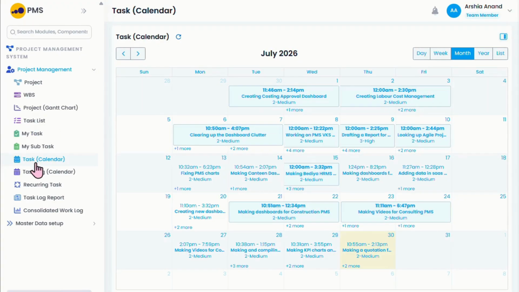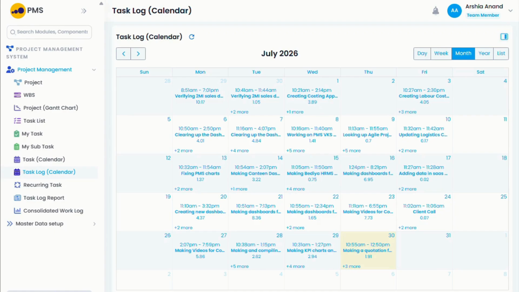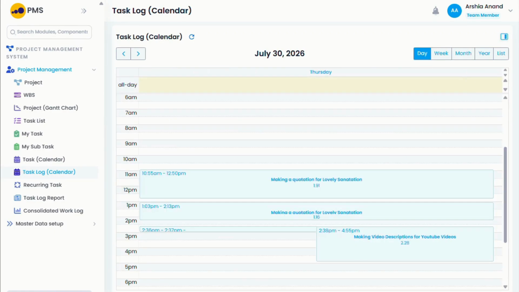A look at the task log calendar. While the task calendar focuses on planned activities, the task log calendar displays the actual work logged by employees. Every task log recorded in Supista PMS appears on the calendar based on the date the work was performed. Just like the task calendar, you can switch between day, week, month, year, and list views. Supervisors review all work completed on that particular day.